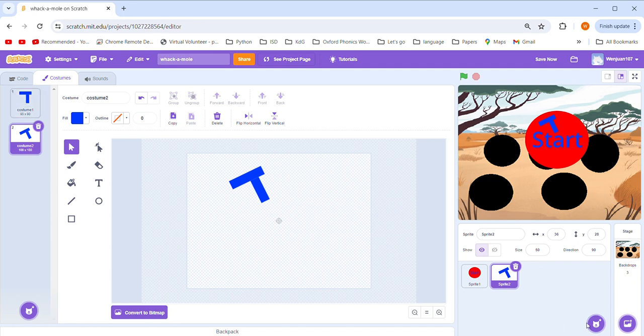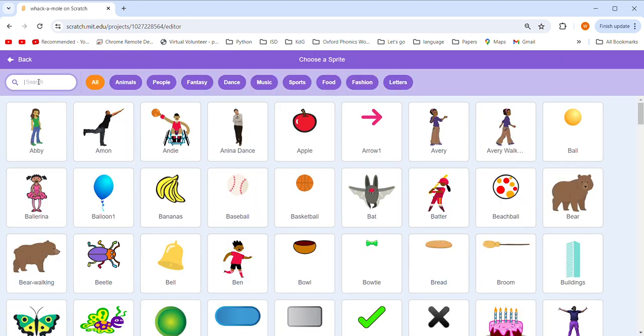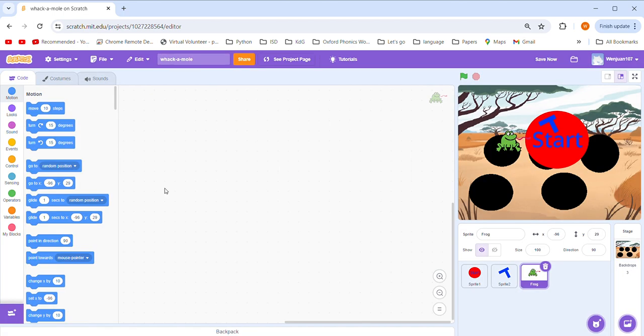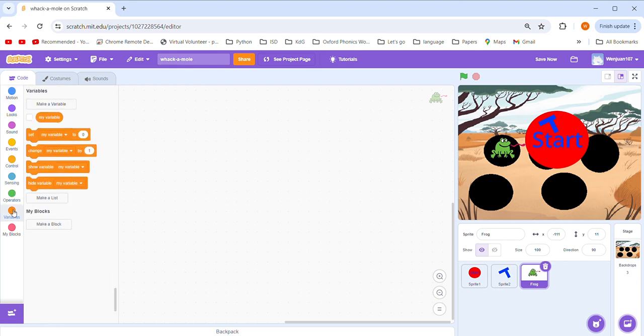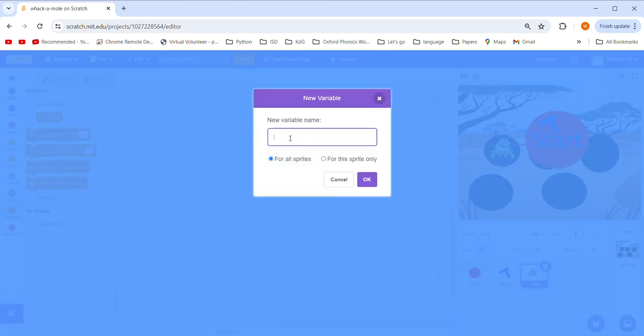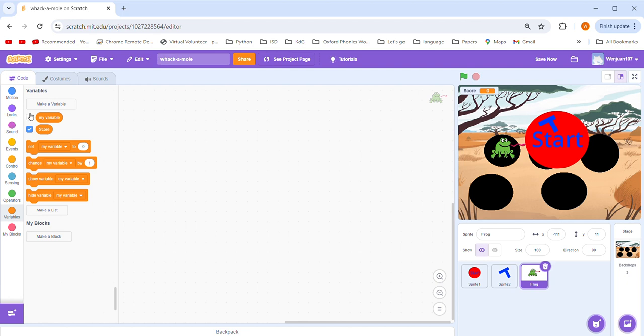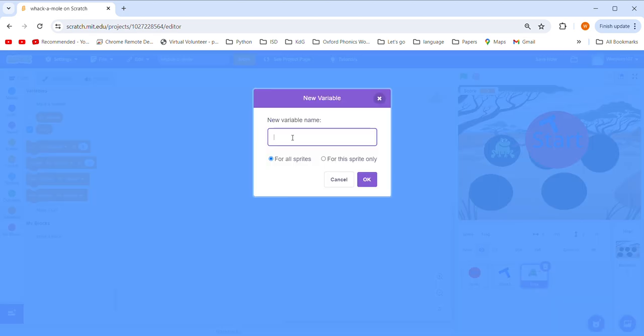Now let's select a sprite from the library, and here I select the frog. I move the frog into one hole. Okay, now let's create 2 variables. One is for score. One is for timer, and here I use time left. Okay.